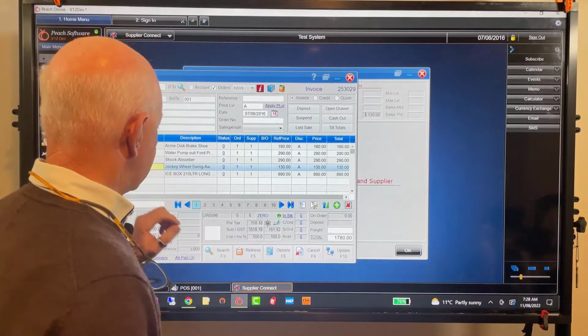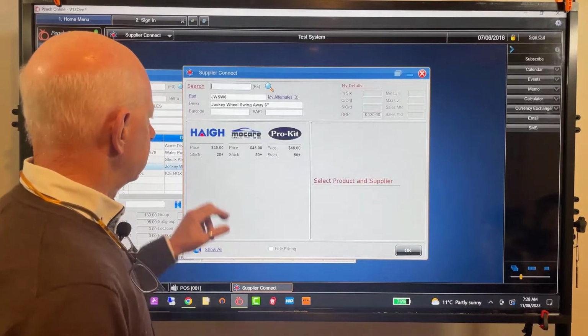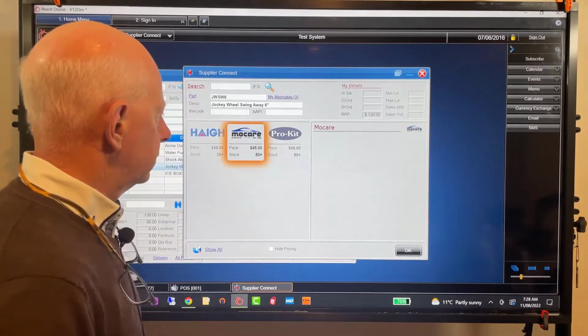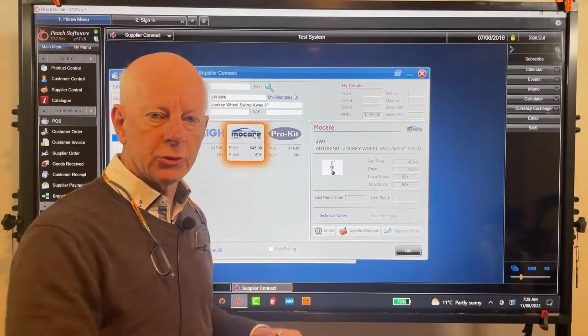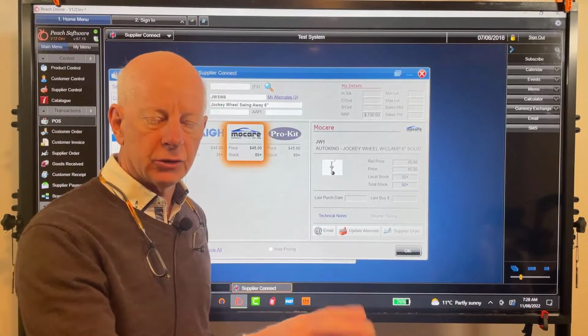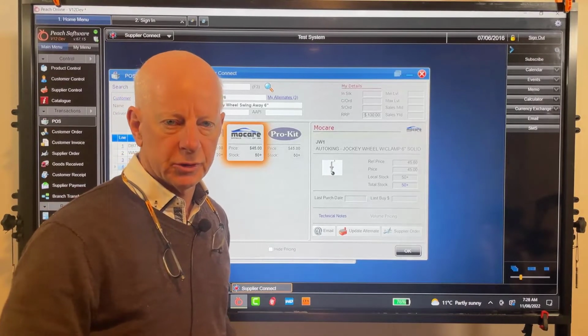Again, click the part number, click Supplier Connect, find the part you're after, there it is there, and click supplier order, and that'll put it straight into a supplier order for you. F10, send it off. That simple, so seamless.